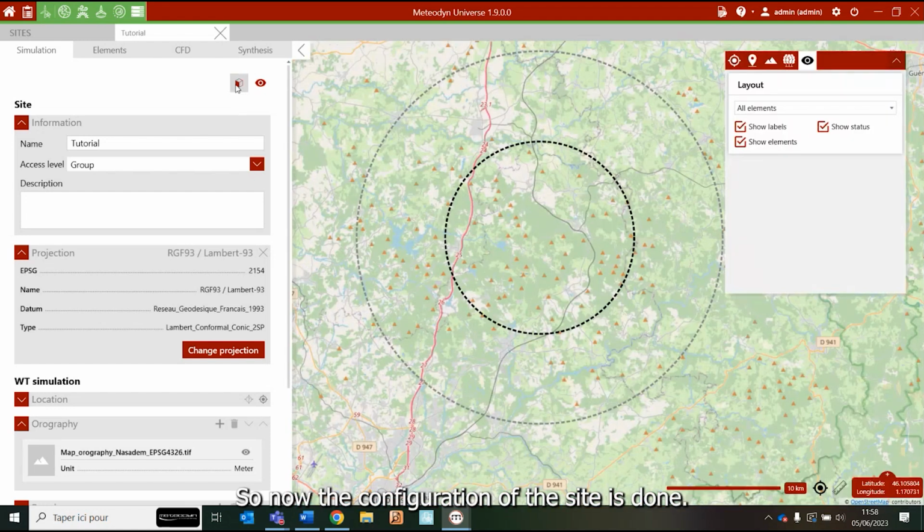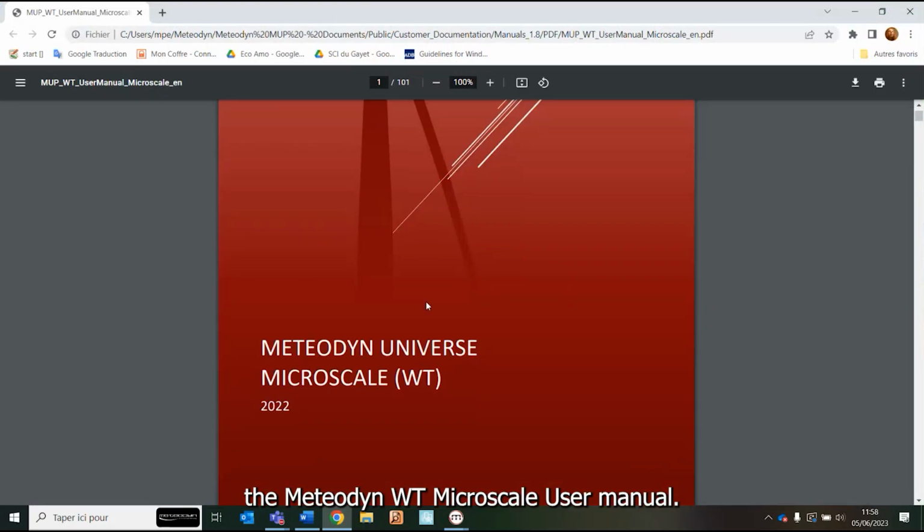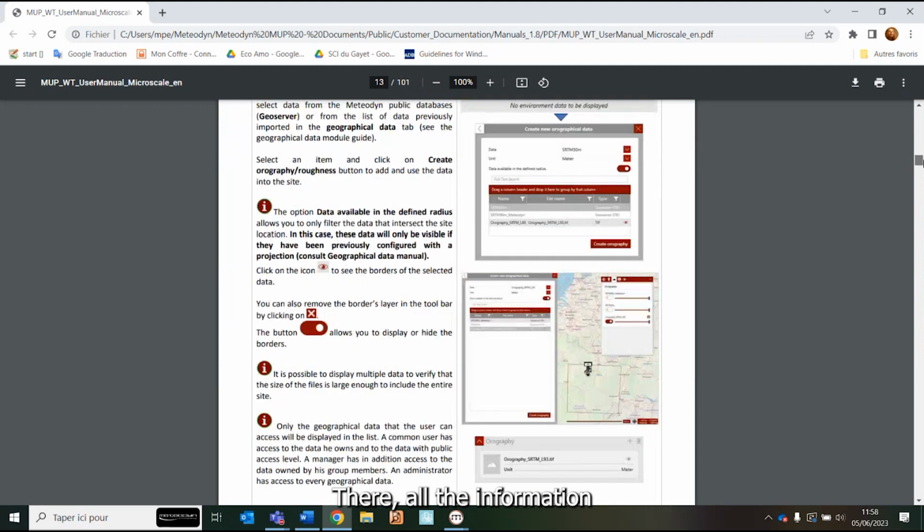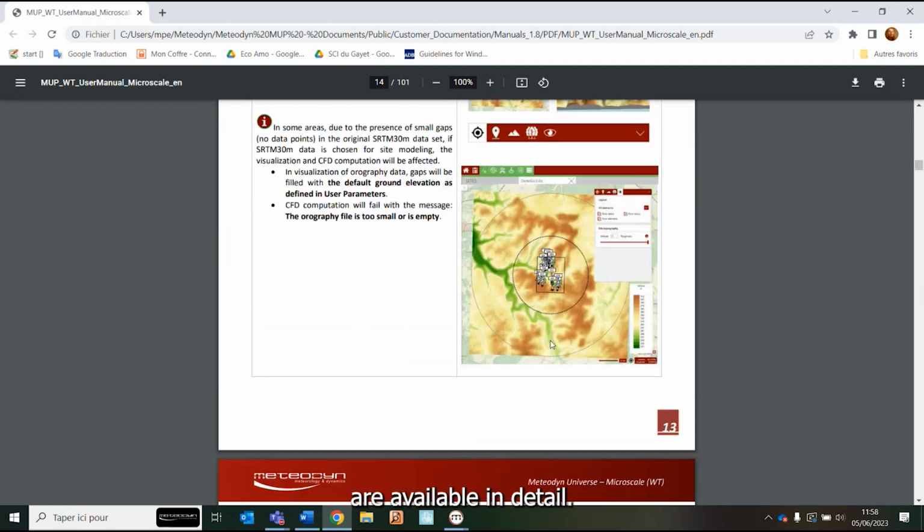So now the configuration of the site is done. For more information, check out the Meteodyn WT microscale user manual, where all the information is available and detailed.